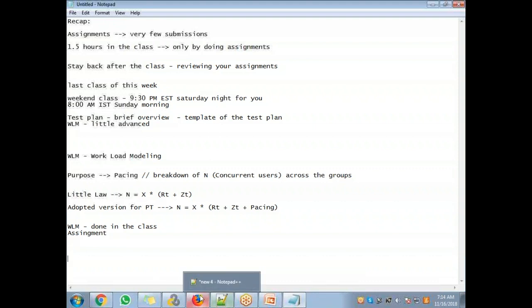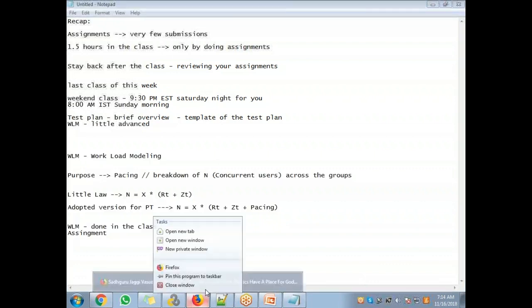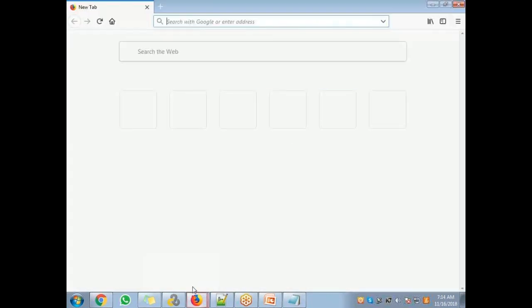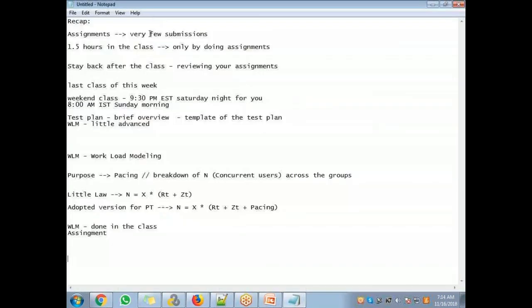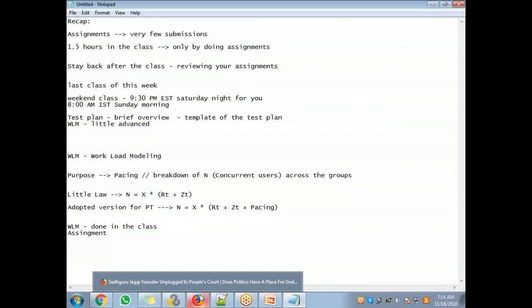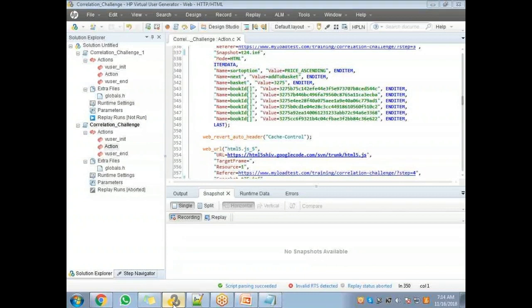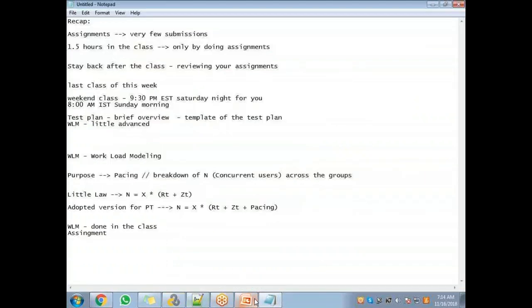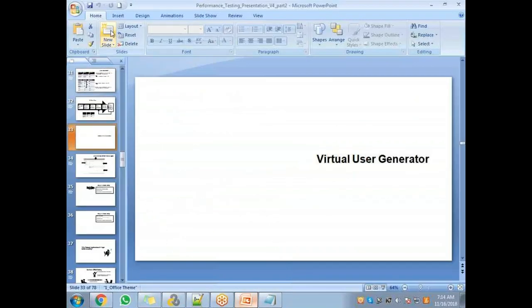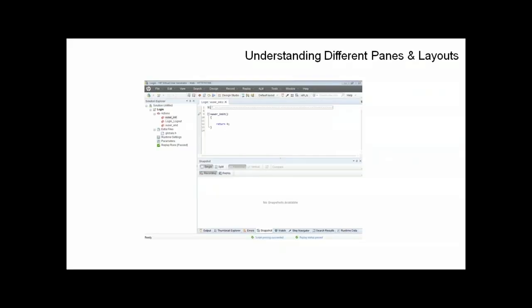So let's get started today. The very first time, we'll start looking into the tool. We have randomly opened the tool here and there, but now we'll be opening the tool properly and seeing what it is. So, the Virtual User Generator, or VuGen. Let's start understanding the panes.